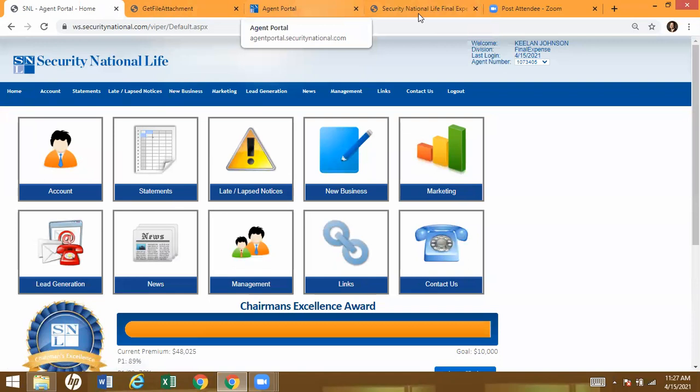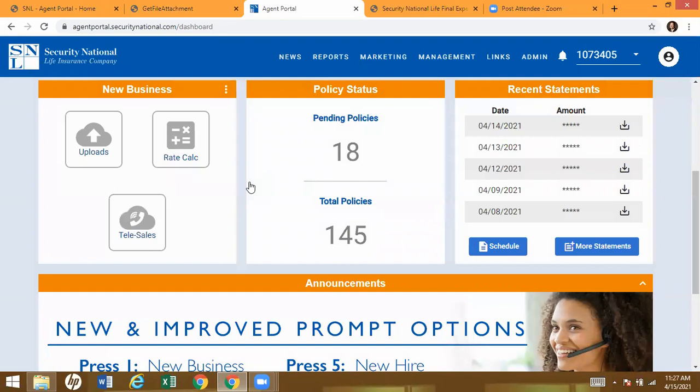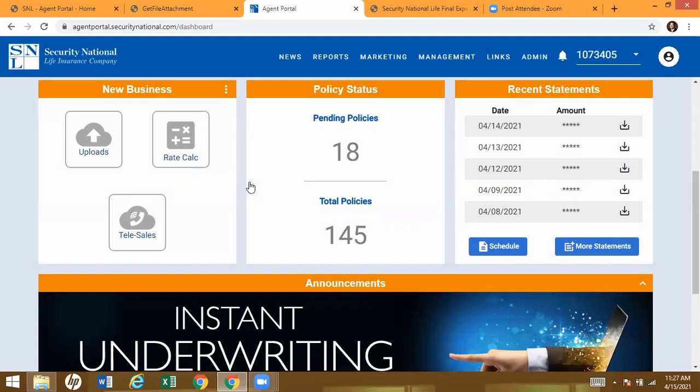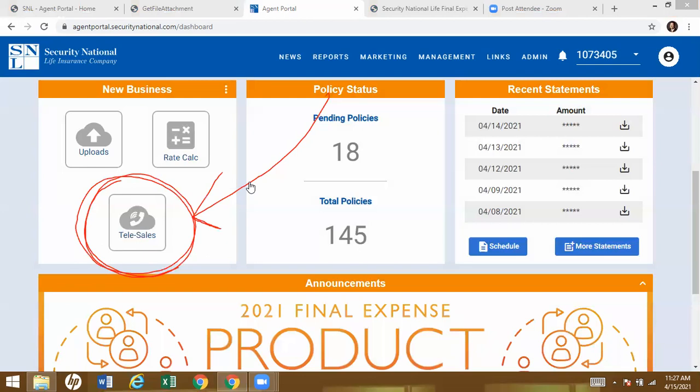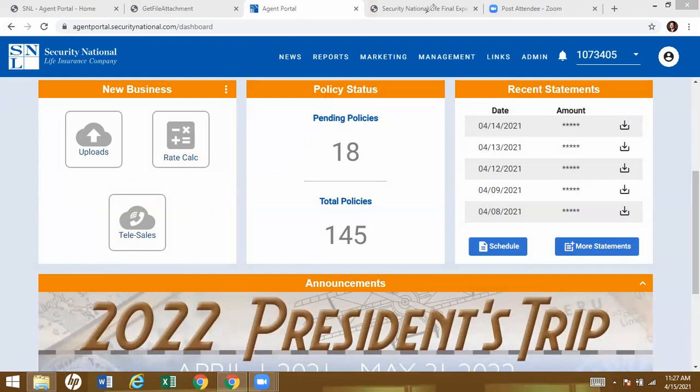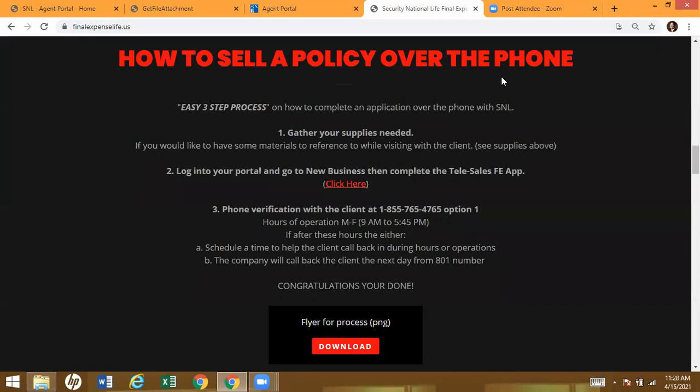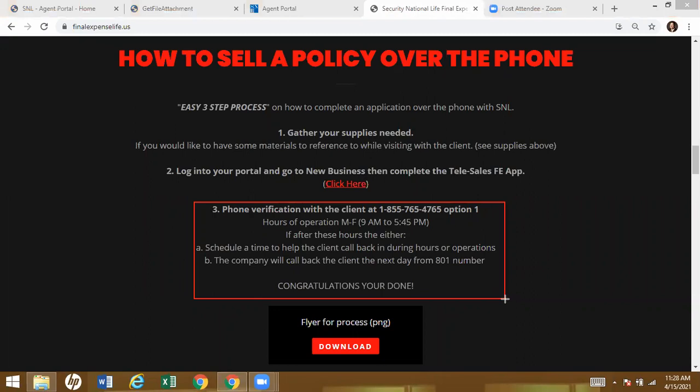But the red phone on the agent portal 2.0. Okay, I don't want to lose you here. Remember, we're talking about telesale. We're talking about doing a phone application on agent portal 2.0. It's the same as the red phone. It's just right here, okay? Telesales right here. So you can click right in that button, complete your application, and then just simply look right here, call the company. All you've got to do is call the company right here. Okay, phone verification. It's very easy. They're very good to work with. They're very quick. So you'll want to do that during this time frame.